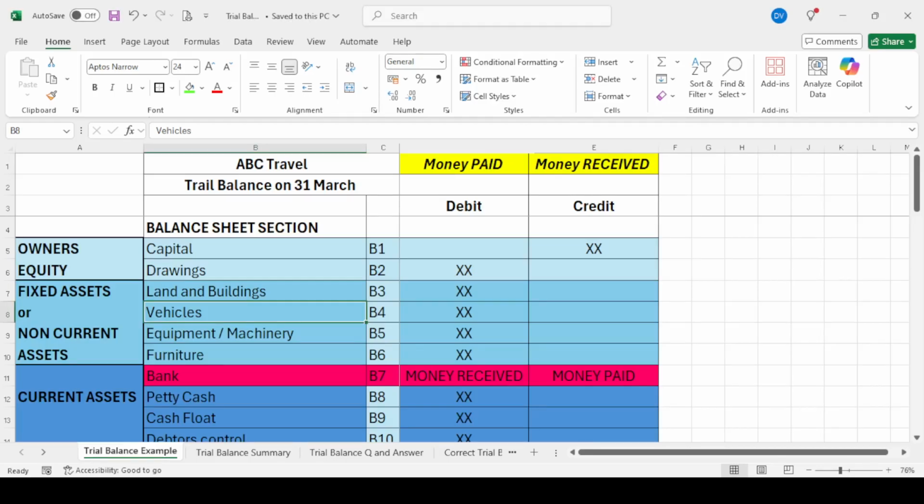I'm going to show you in this video how to do the income statement. In the previous video, I gave you a detailed explanation of the trial balance. This is what you see on the screen right now. The reason I'm showing this to you is because we do our income statement from the trial balance.